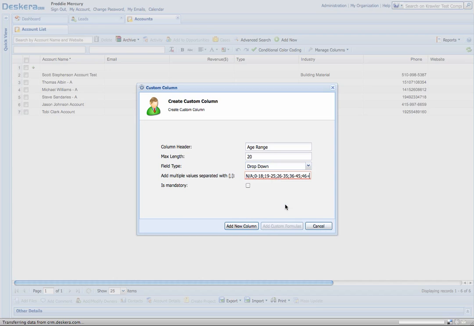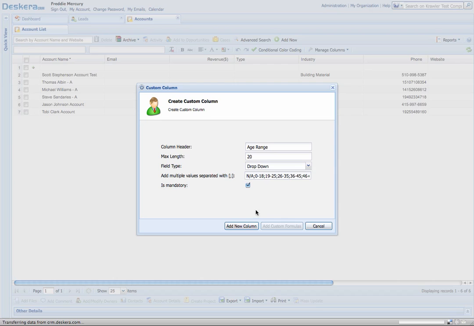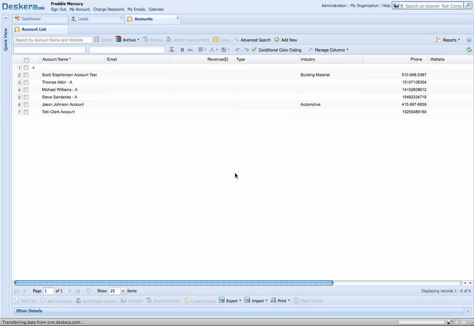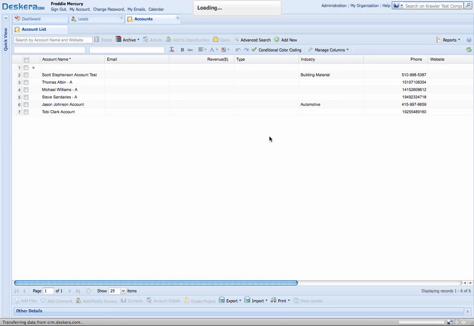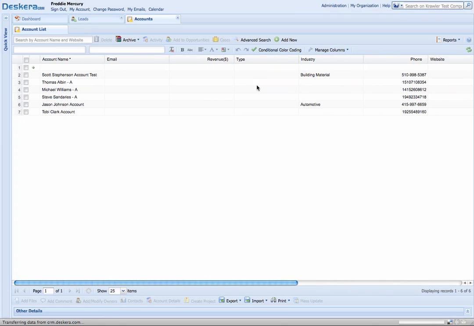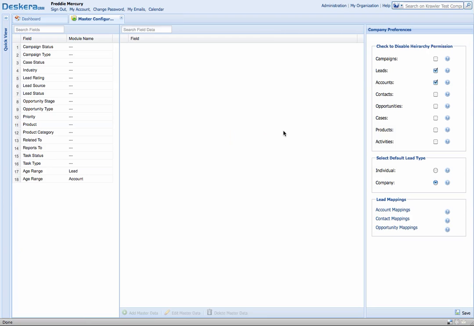Again, we'll paste this information in. We'll click Is Mandatory, and we'll select NA as the default value. We'll click on Add New Column from here. And again, the new column has been successfully created. When we close our Accounts tab and go back into it, you'll notice at the end we have our new Age Range column. So from here, let's go into the master configuration to make sure that those two fields are mapped correctly when we add them in.